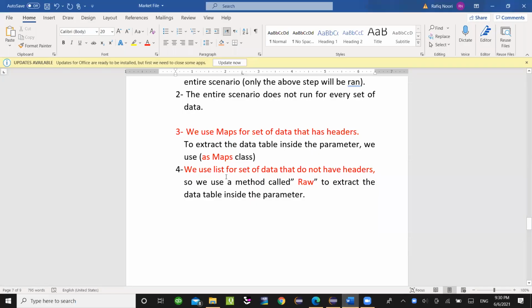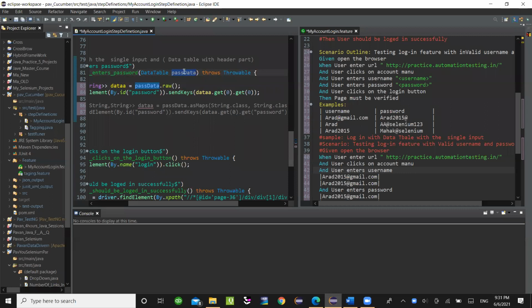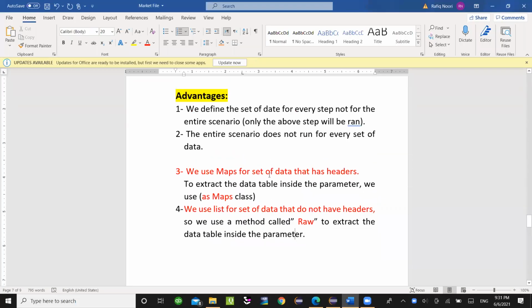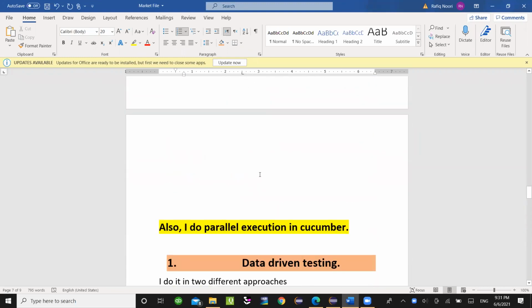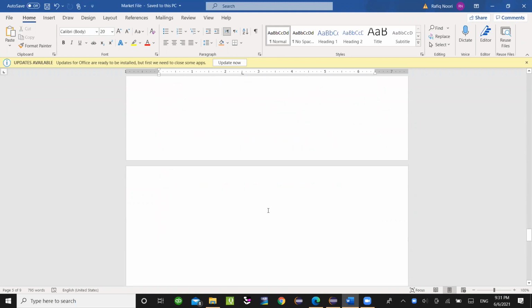Okay, and when we use a list, so if they ask you, when do we use list with data-driven testing? When we use list, it means that we have no headers. So for that, we use a raw to get the information from the method. Which method? Data table method. Again, this is raw, the information method again. So they may ask you. And if you give them this much information, I think you're gonna be good.